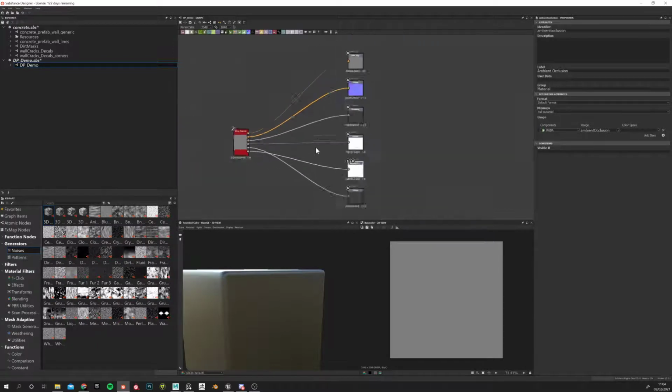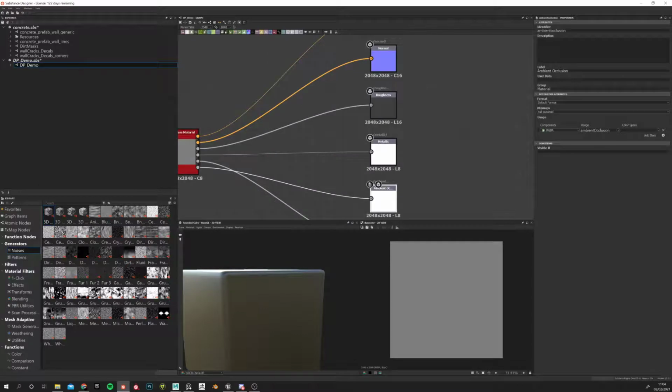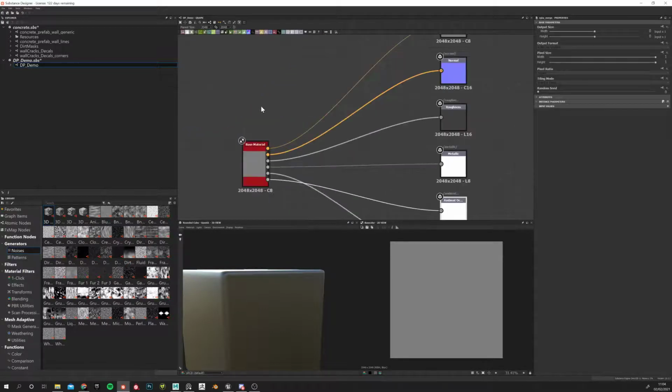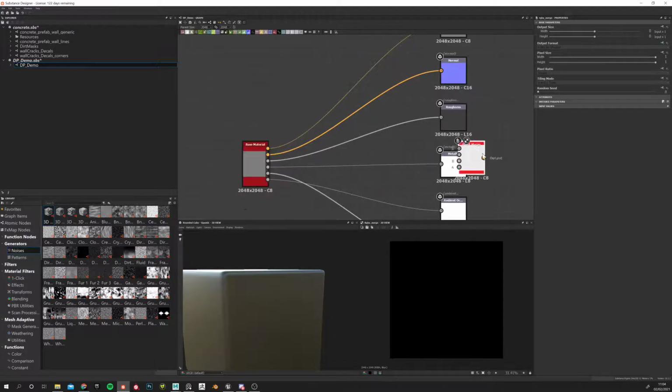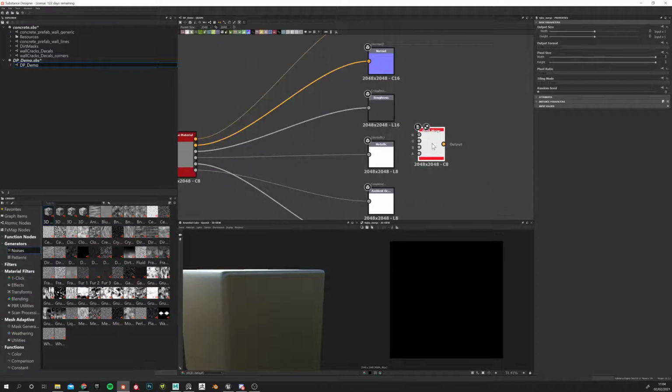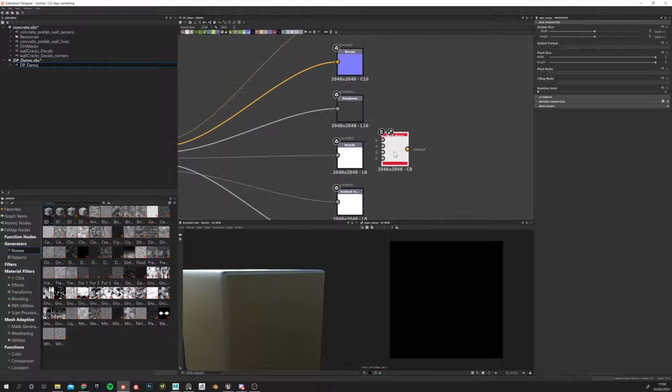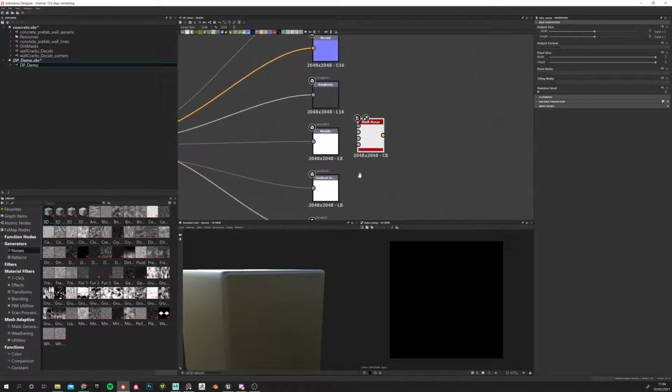So how do we pack these things here? There is a node for that. If we right click here, or press tab, and type RGBA merge, it's this one here. And you've got the RGBA split, which is the counterpart. So we have this RGBA merge, and from this we can have a single connection of all this output into a single section.